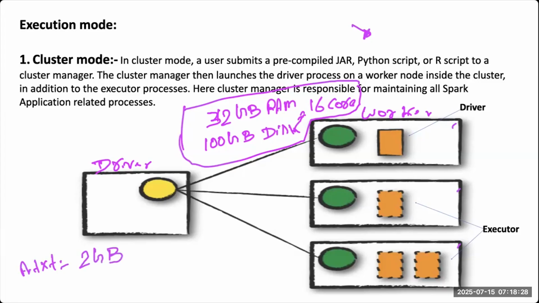Then maybe you don't need this much space, right? 32 GB, 16 cores. What will you do with this? If I'm using the full worker node just to process 2 GB of data, I'm wasting the resources. I'm not fully utilizing it.